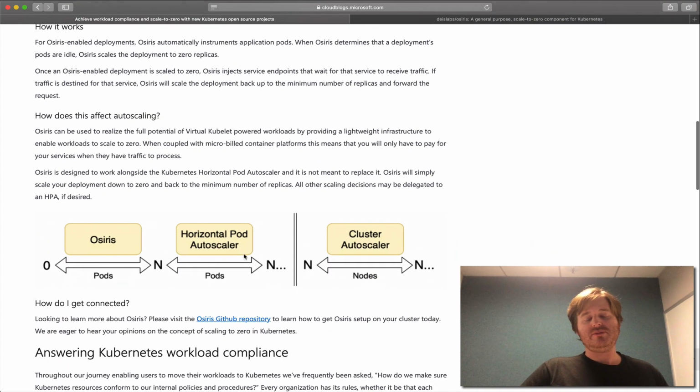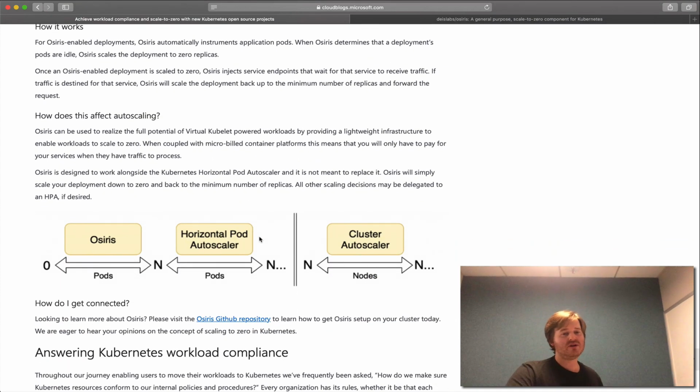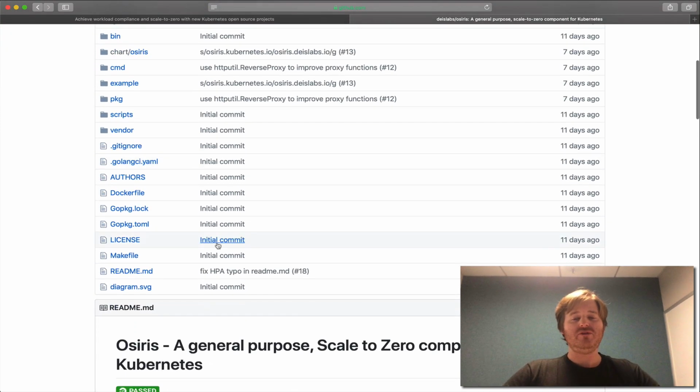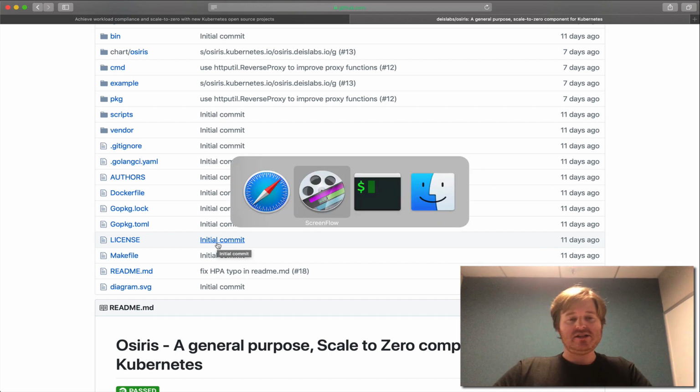There's also some details about how it interacts with cluster autoscalers and horizontal pod autoscalers and things like that. But I encourage you to have a look if you're interested in this. But if you pop over to github/deislabs/Osiris, you can take a look and follow through. So I figured I'd show the demo end to end, and let's see what we're working with here.